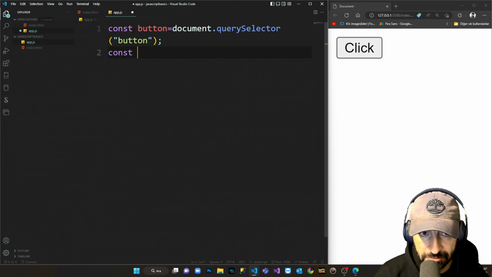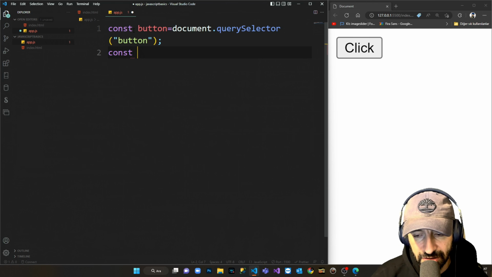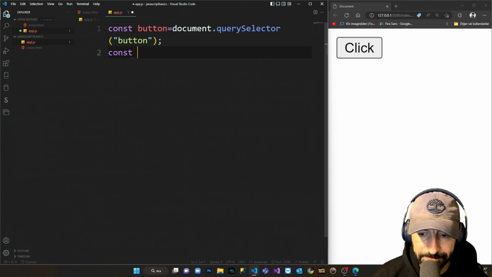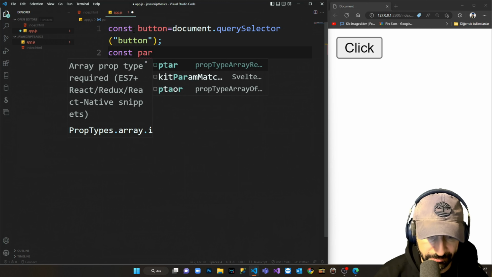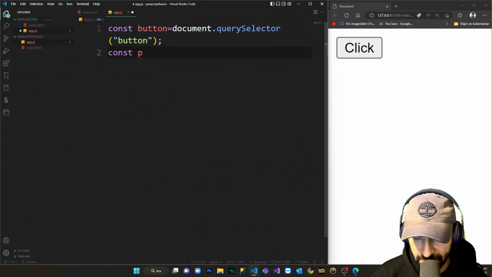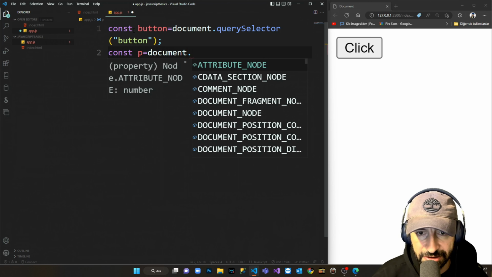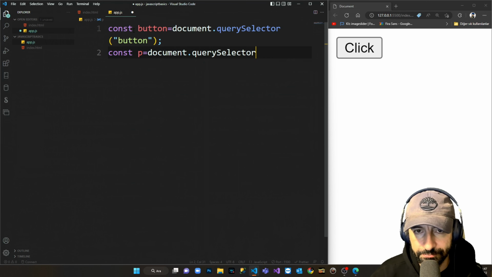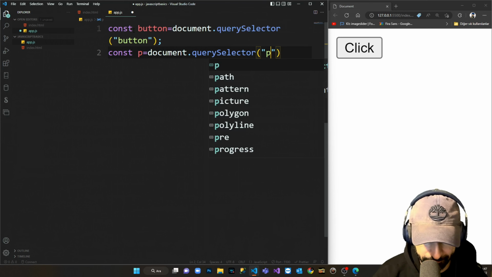And one more constant. I want my paragraph. Can I name it paragraph? I'm gonna name it just p tag, okay? Here I'm making my document dot query selector. And here I'm grabbing my element p, okay?